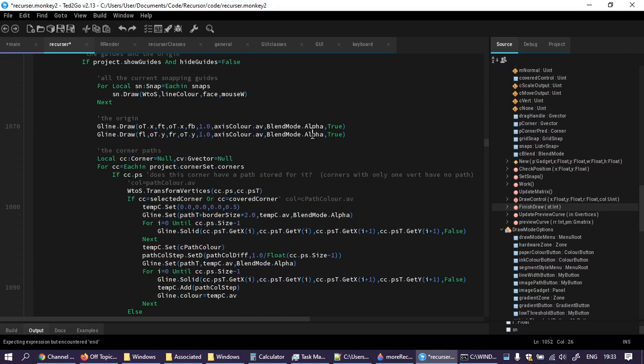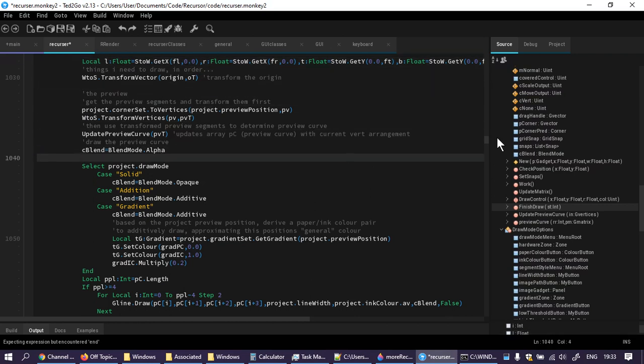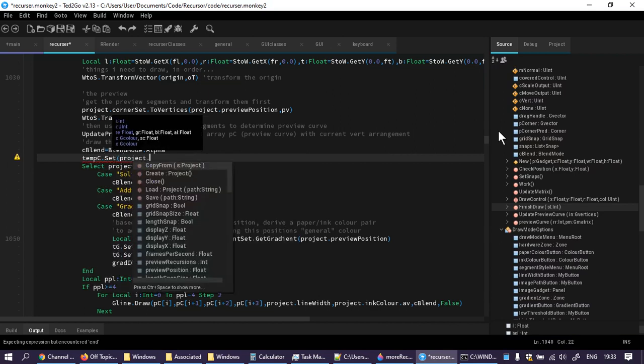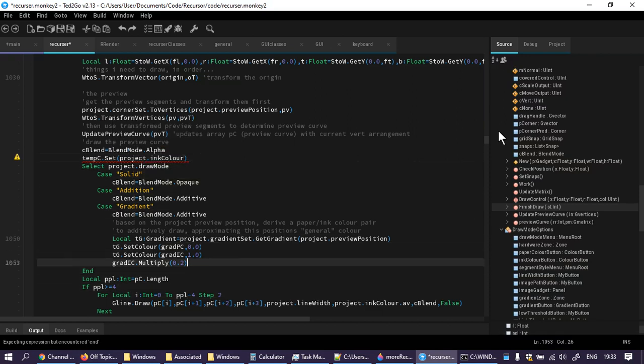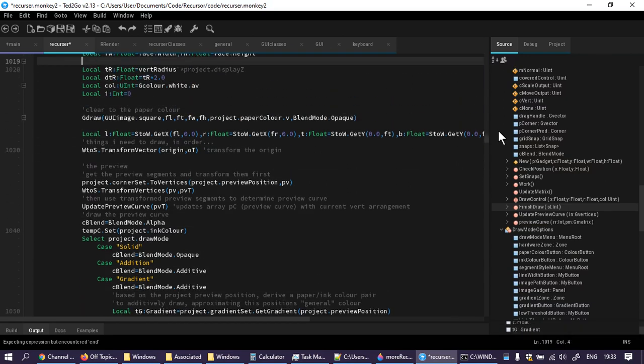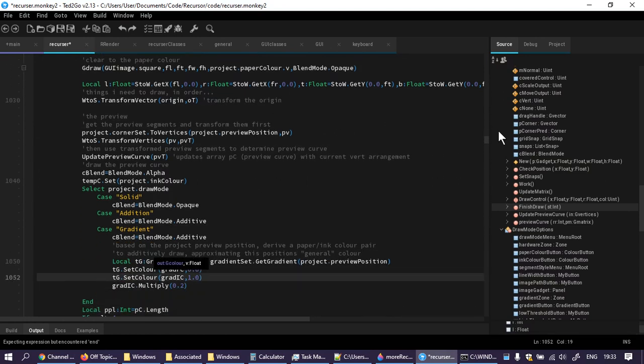But I also have to set, I think that temp color I will use. I hope I haven't C blend and temp C, set project ink color, and here I could actually just be using temp C. I should, but oh dear, I need to do this sooner, because here I draw the paper color. Shock, horror.